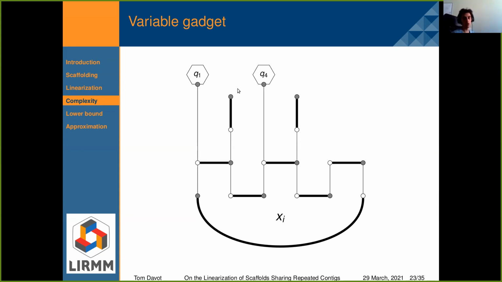xi occurs positively as well in Q4. So I do the same thing as for Q1. I link a gray vertex of Q4 with a white vertex here. And xi occurs positively in Q5. So I link Q5 with a gray vertex of my variable gadget.